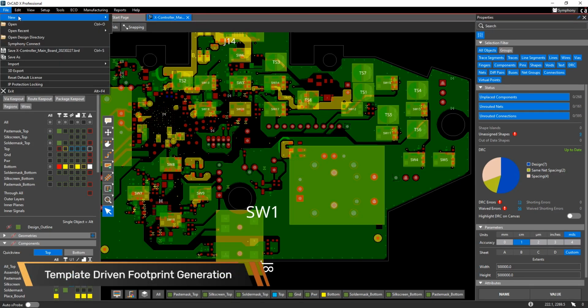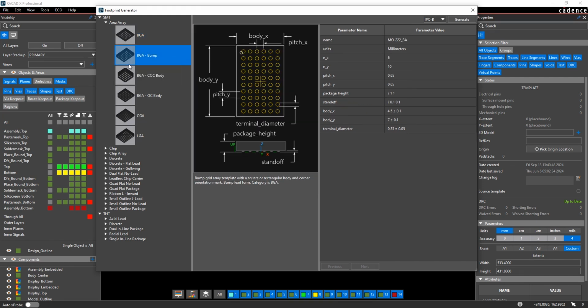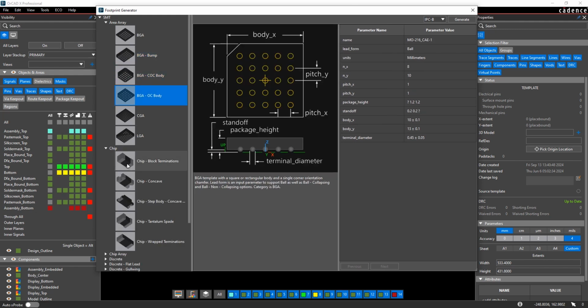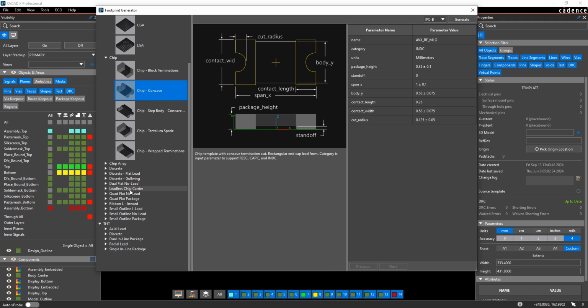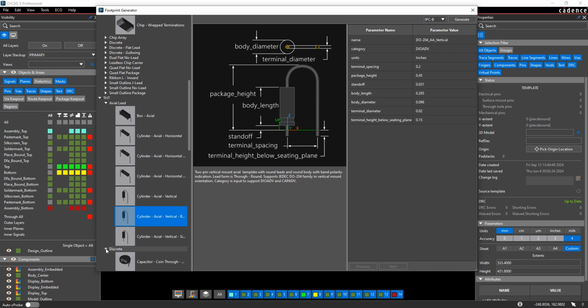The new template-based footprint generator in OrCAD X helps you make your footprints faster without sacrificing quality. This solution gives you hundreds of templates for the most common package types found in PCB design. Surface mount devices like BGAs, chips, or chip arrays. Through devices like axial leads, discretes, or dips.